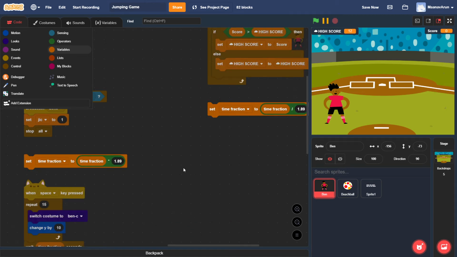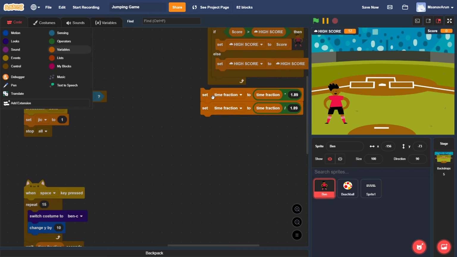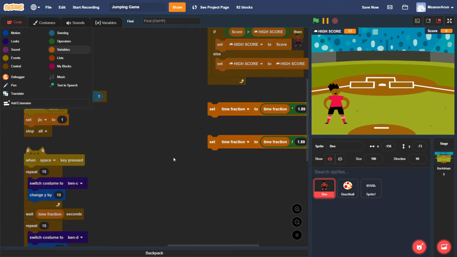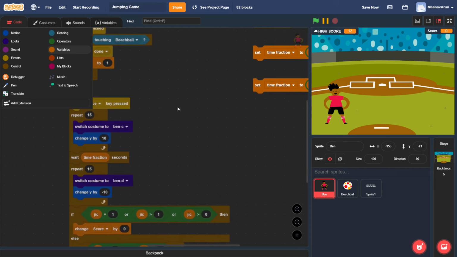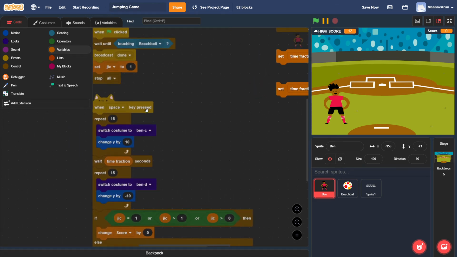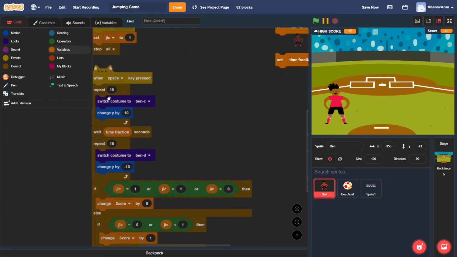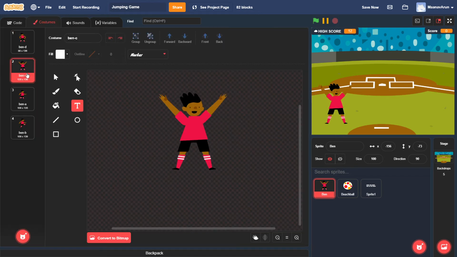So what it does right now, let me just clean up the blocks. When the space key is pressed, it'll repeat 15 times. First, it'll switch the costume to Ben C, which is the jumping costume. And by the way, I did mess around with the original Ben C costume, because it never looked like this, so it looked like he was actually holding his hands up in the air.